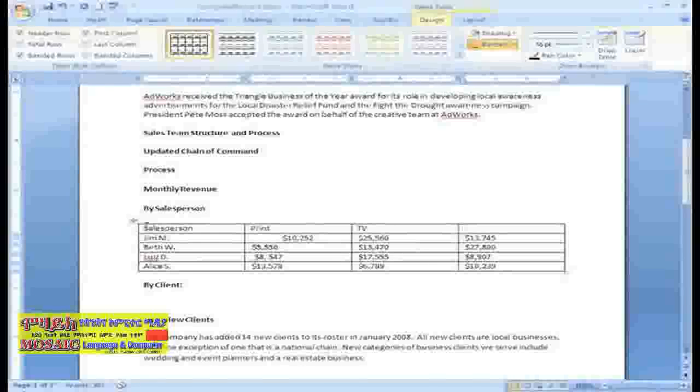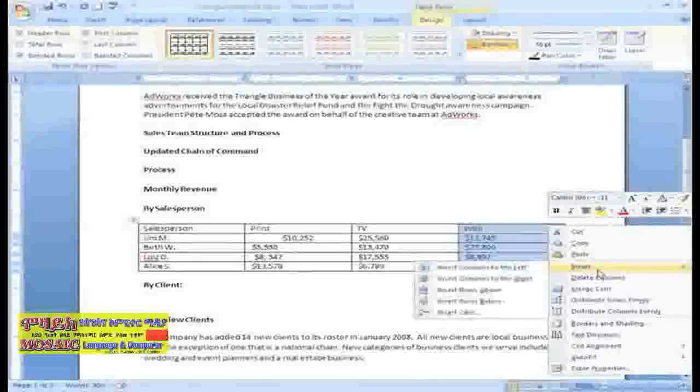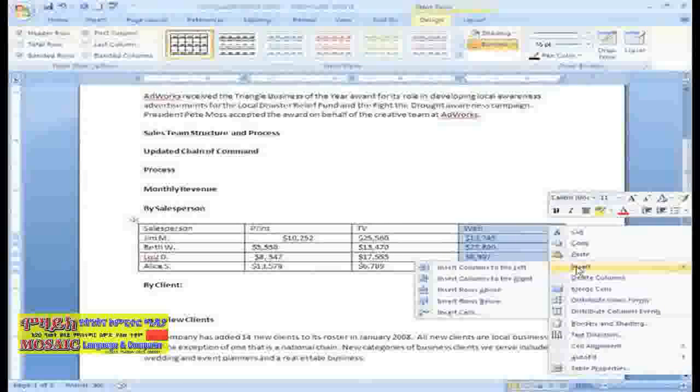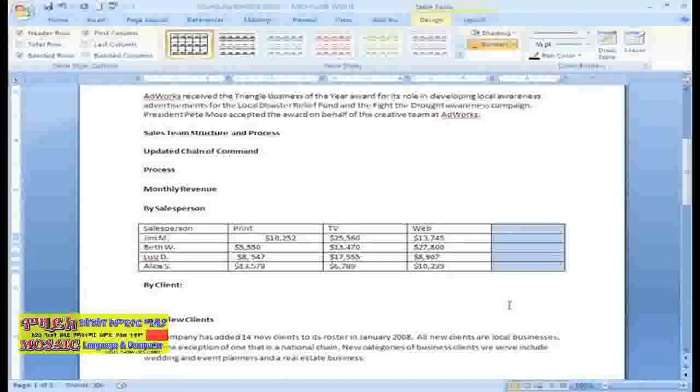You can also add columns if you need to. Just place your cursor next to where you want the column to appear and right-click. Select Insert from the menu and choose Insert Columns to the left or right. I'll select Right. And now a column has been added to the table.